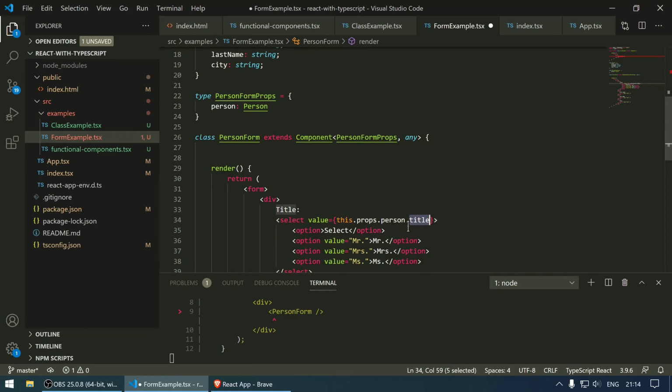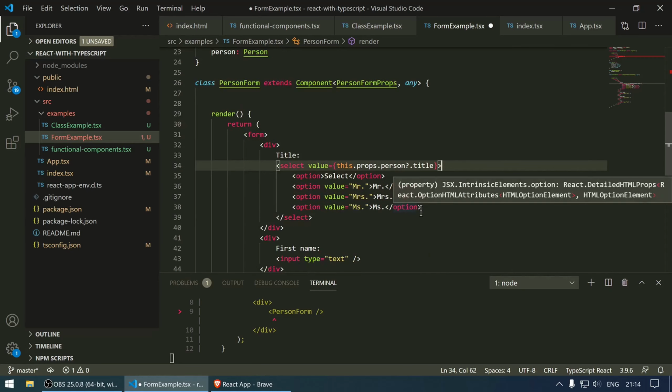Okay, so in order to address that, what we can do here is put a question mark here, just with the person and the question mark. So what TypeScript will do is first see if this person object is available. If this person object is available, only then will it call the title. If the person object is not available, then it will end the operation right here. It will not go for the title. That is how it will work.